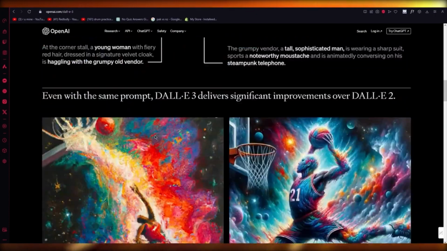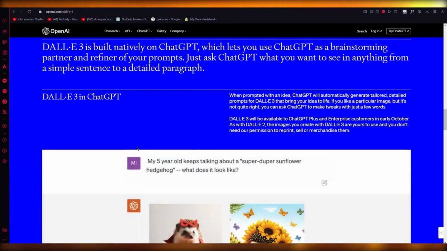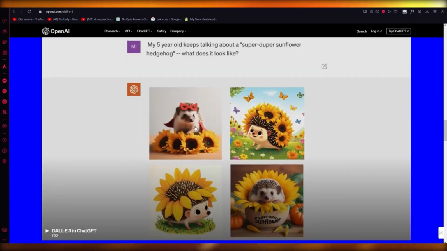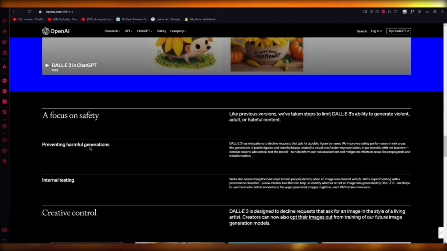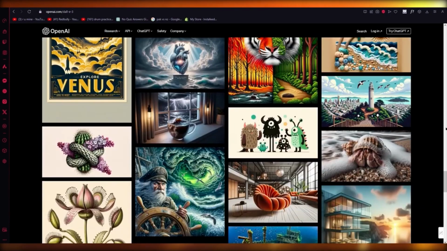Now, the thing is, Dalle 3 can only be used with ChatGPT, as you can see. So in ChatGPT or ChatGPT Plus, what you're going to do is you're going to add in prompts. So let's say my 5-year-old keeps talking about a super duper sunflower hedgehog. What does it look like? So that's what it looks like. So, that's what Dalle 3 does. That's how Dalle 3 is used. And the art is absolutely out of this world.